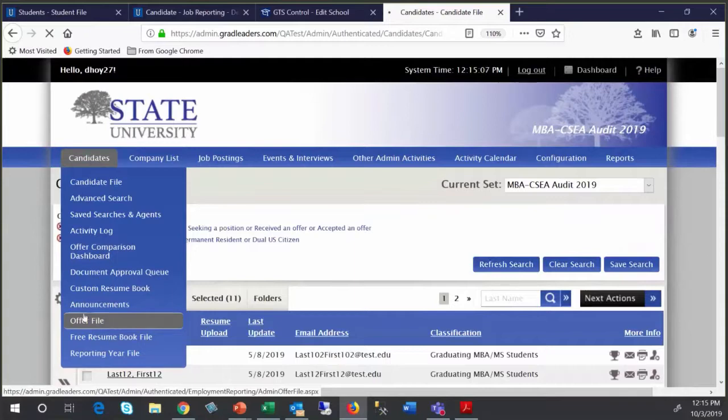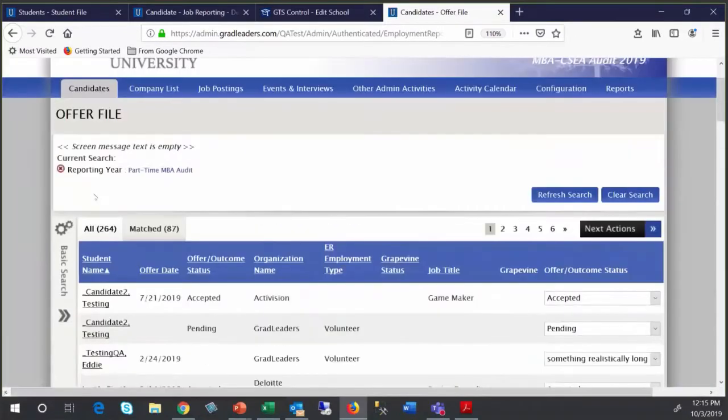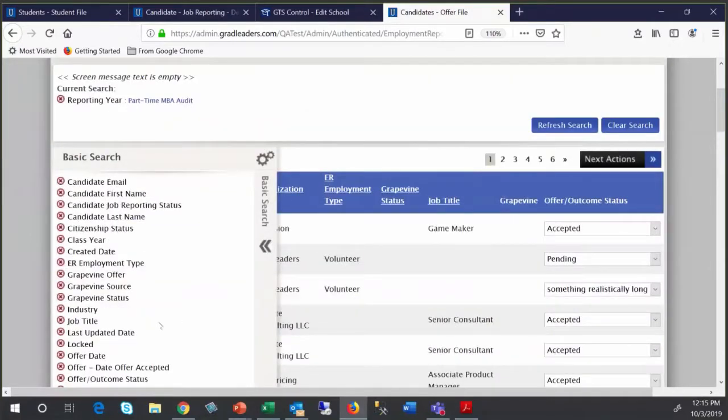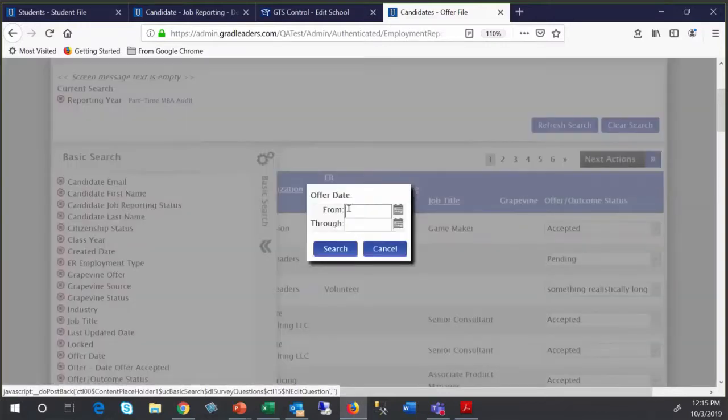Again, I could come in and search and say, show me all of the full-time MBAs. I've already run a search just for all the full-time MBAs. I've got 87 job offers. If I were to extend that out a little further, I could even include the offer date as part of the search. I could search on graduation date, for example. So let's just do that. I believe for this test data set, the graduation date was May 18th of 2018.